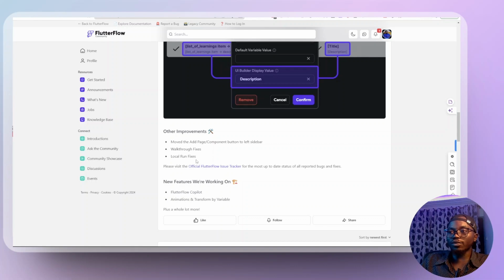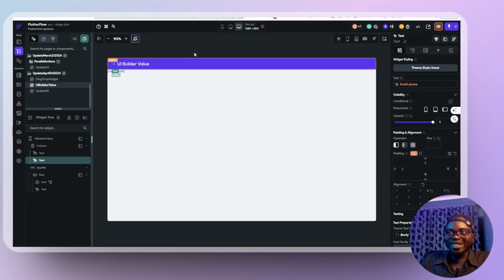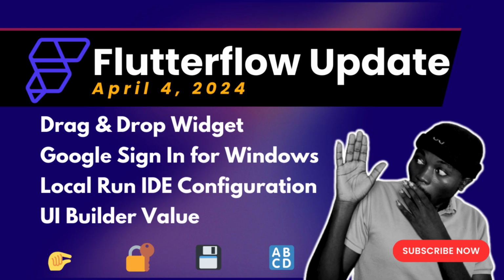Look around fixes too. Well, we are hoping to get FlutterFlow Copilot. Again, I don't know how that works. I don't know what that entails. And also things like animation and transform by variable. Okay, that's going to be helpful somehow. Let's keep our fingers crossed.